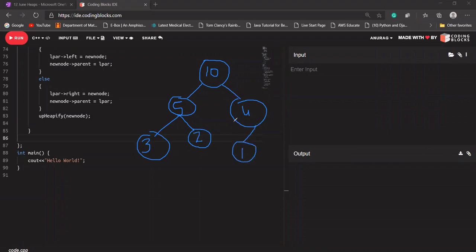So how will our Inorder Traversal look? In the Inorder Traversal, first we are going to print the left node, then I'm going to print this root node. After that, I'm going to print the right node. So let's say I'm passing this node to print the Inorder Traversal. It is going to print its left part first, then it is going to print the root, and after that it is going to print the right part, the right subtree. Again, the same rules follow for this subtree as well.